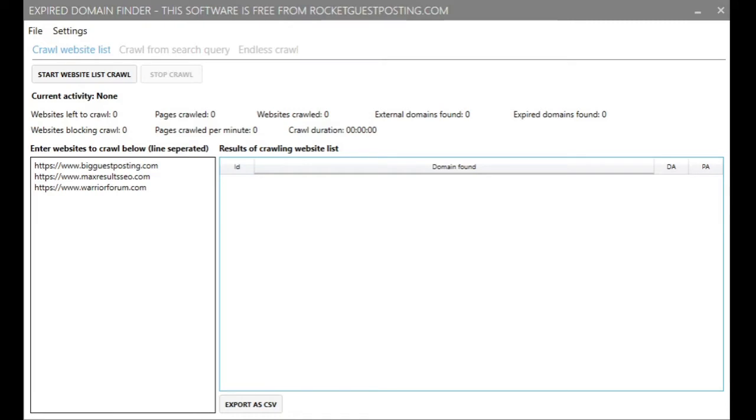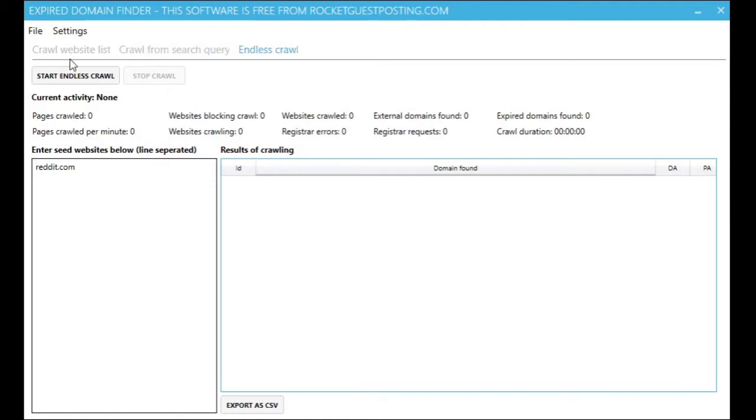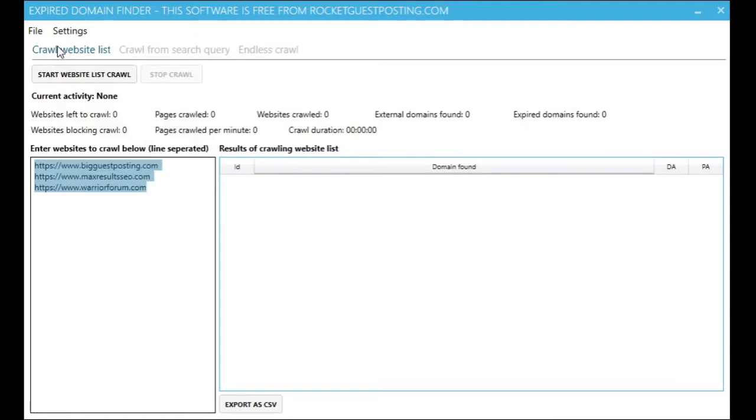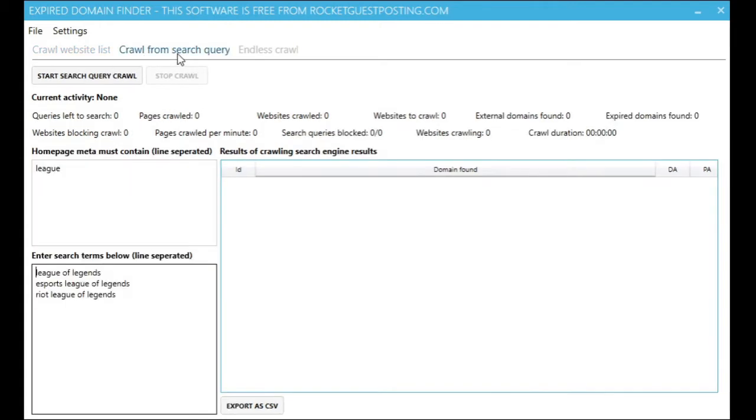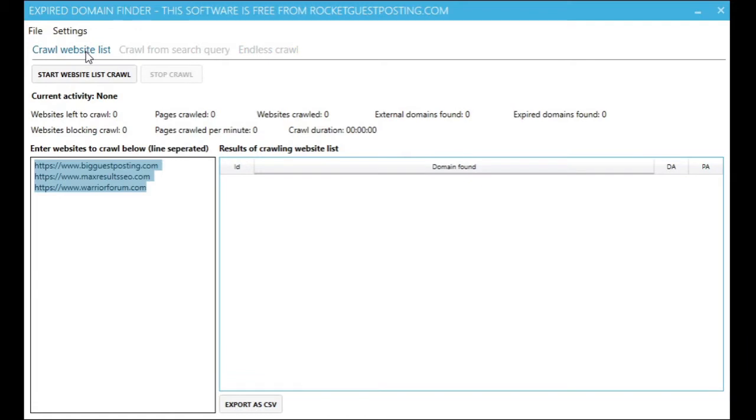So let's explore the application and then we'll see it in action. You can see here in the application there's three main types of search for expired domains. First we've got crawl website list, then we've got crawl from search query, then we've got endless crawl. So to begin with, we'll use the crawl from list option.